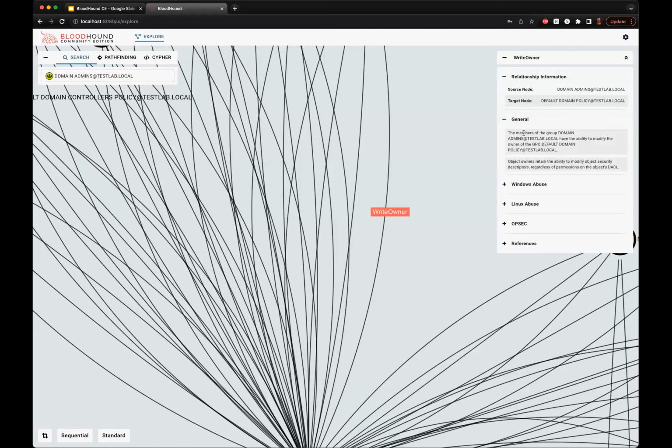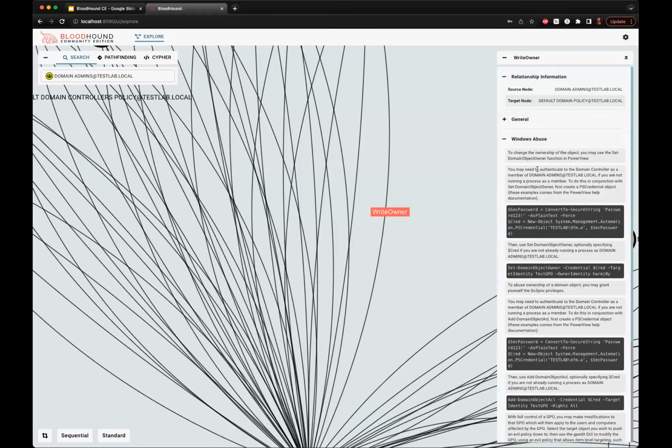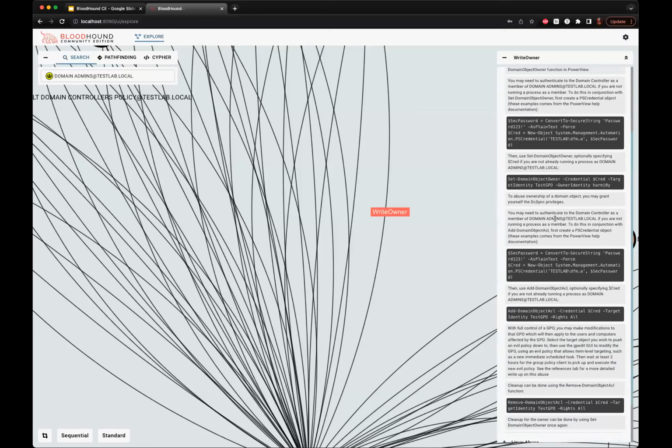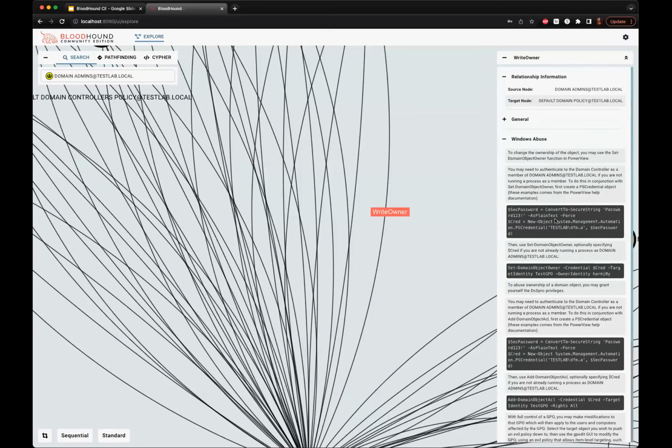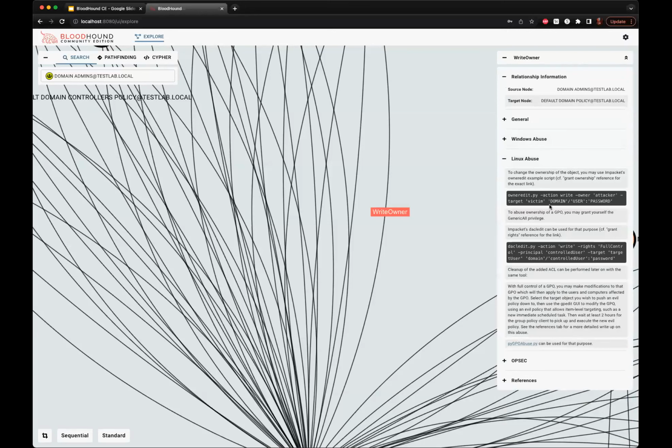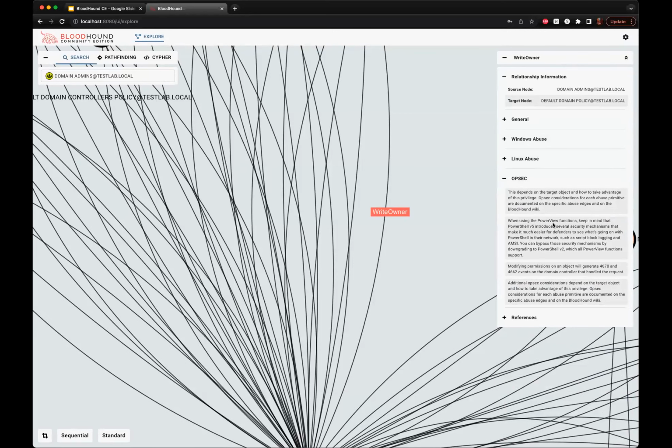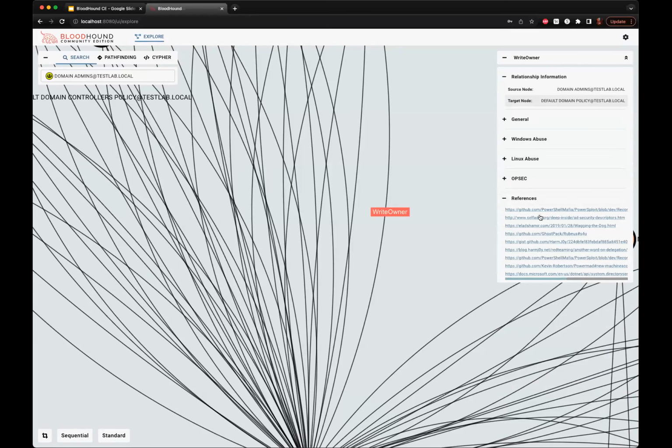So right owner general just tells you kind of a TLDR of what this actually means. How you do this abuse from a Windows operating system using PowerView, for example. How you can do this from Linux with various tooling. What OPSEC considerations there can be, including what Windows Event ID could be created when performing this attack. And then references that you can look at for more information, or if you're writing up a finding for a customer, you may want to include these references in your finding, or lean on some of these references for information that can help your customer remediate the issue.